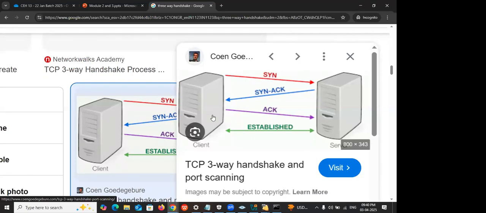Now in the half open scan, the client will actually reset the connection, and instead of giving an acknowledgement that the server is open, the client will not even send the acknowledgement. So that is Nmap's half open scan, or SYN scan.